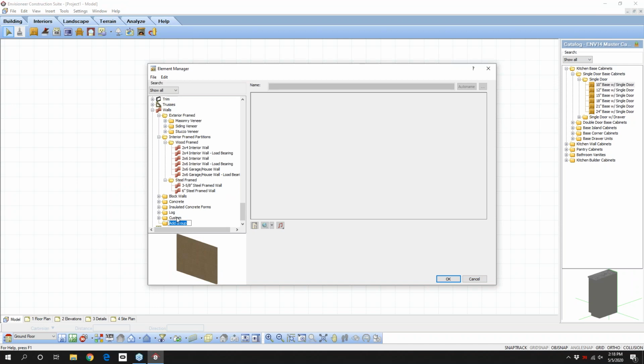And I'm going to call this one steel framing, something a little bit different than the other one. I'm just going to type in steel framing. So I've now created a new group.